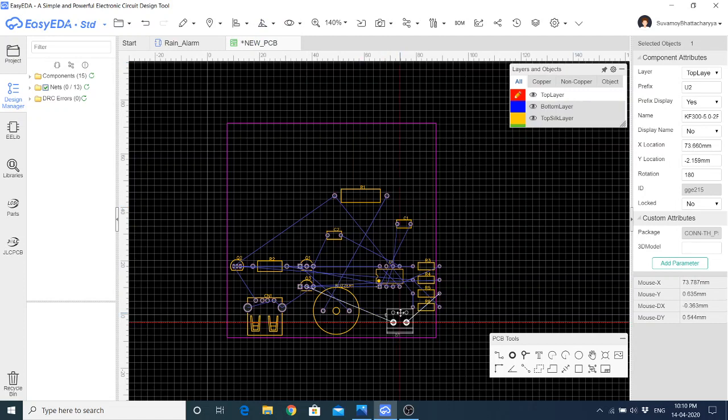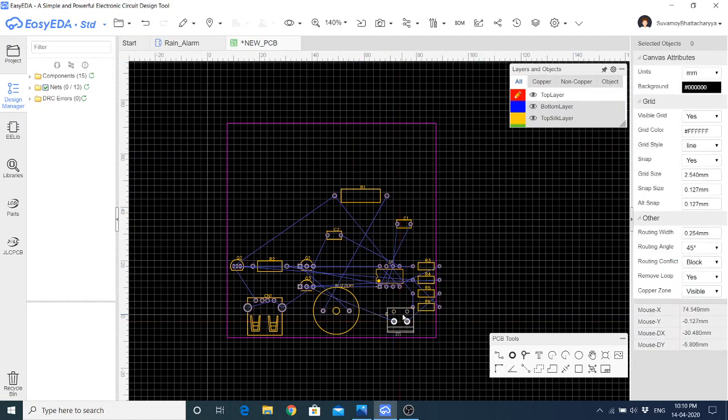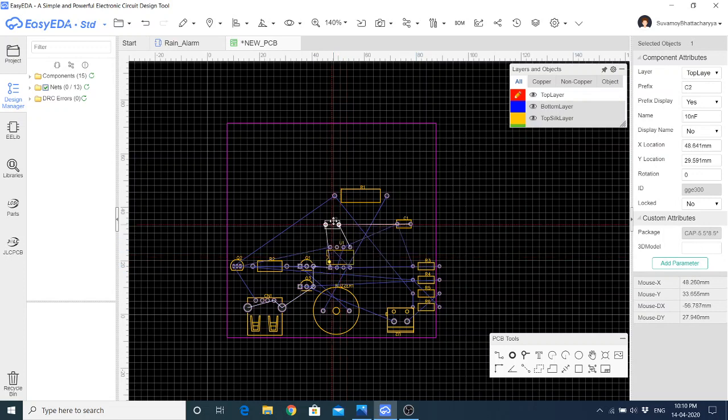Okay, this small dot should lie inside the board, because this is the entry point of the wires. Okay, so the 555 timer IC should stay just here. This one should be here with the rotation.